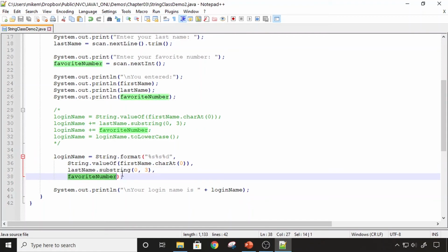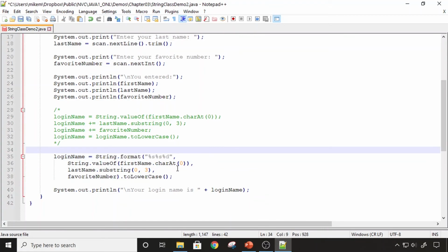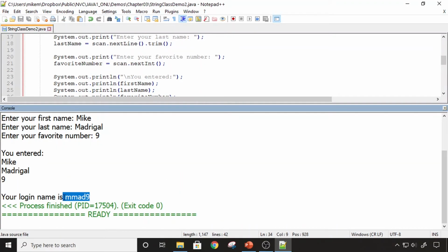Now the one thing I'm not doing is taking it to lowercase. Since everything that's highlighted is a string, I can invoke toLowerCase on whatever is highlighted, because this entire thing here is a string. So I'm going to do toLowerCase, and you're going to see that this works exactly the same as what I did up here. So compile, run, and there's my results.